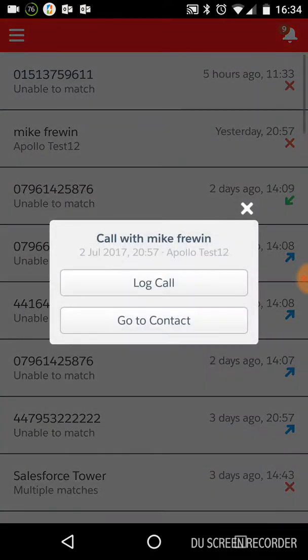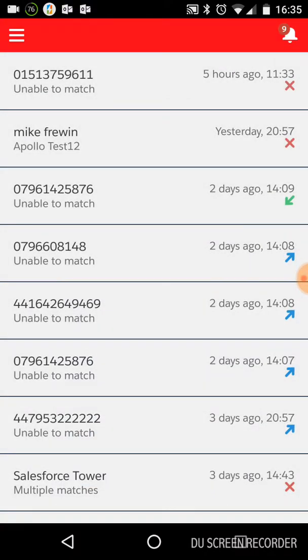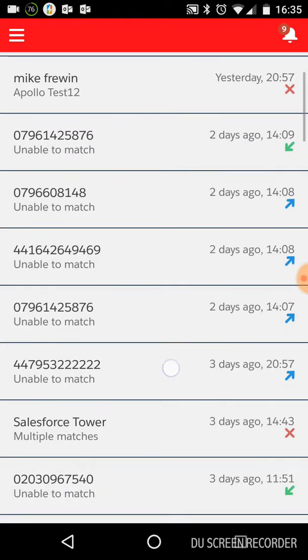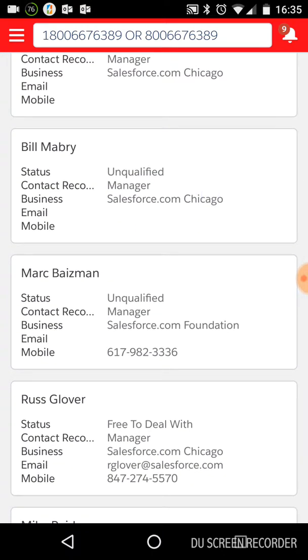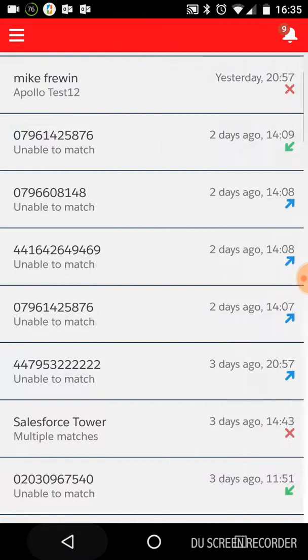So for the Mike Fruin one, all I need to do is click in, go to contact, or log a call. So directly from this call history, I can start interacting with that contact. For the ones with multiple matches, I can click on it and then find the exact record that I want to speak to and then talk to them individually.